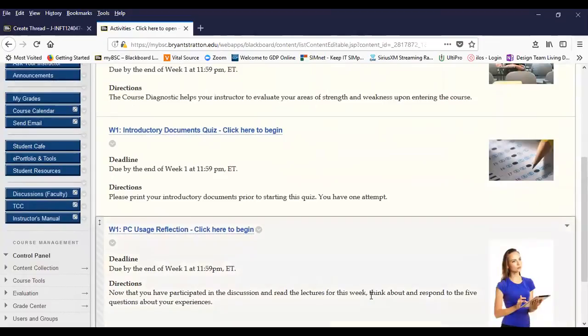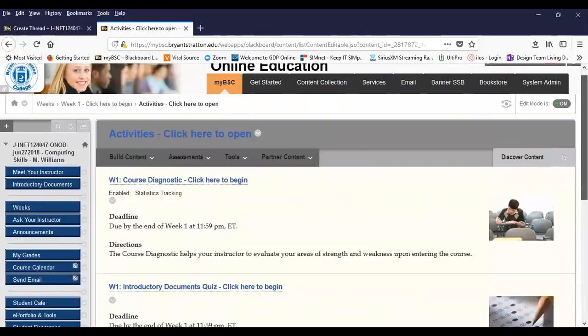And lastly, there's a reflection that is due that week. And that reflection, basically what you're going to do is just participate in a discussion about what you read and respond to 5 questions about your experience in the class. So this is just a snippet of what your first week requirements are, what your first week responsibilities will be.